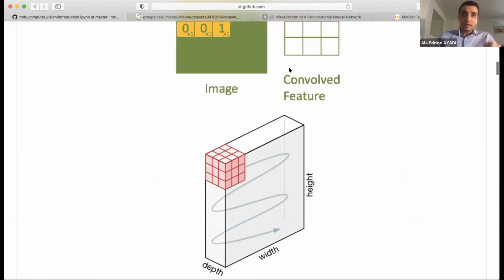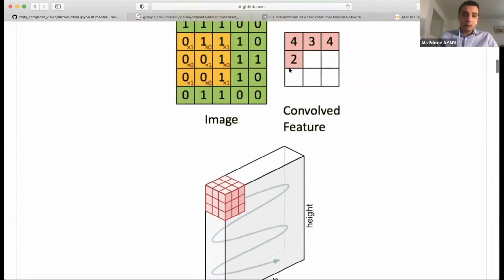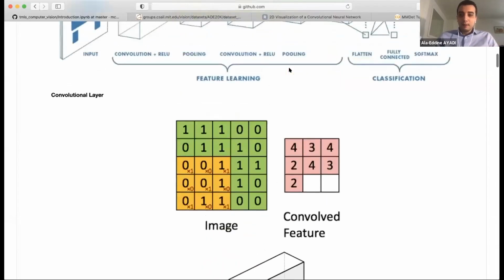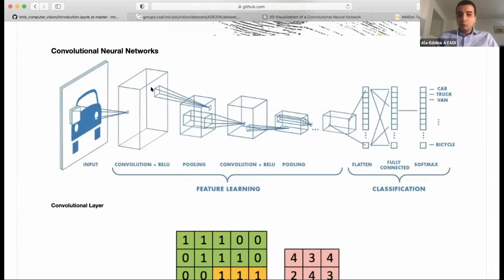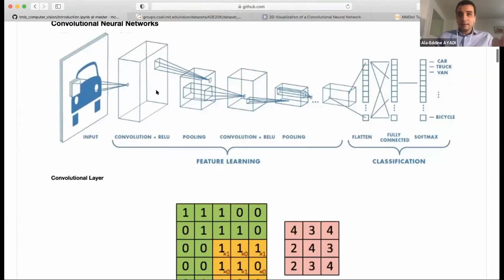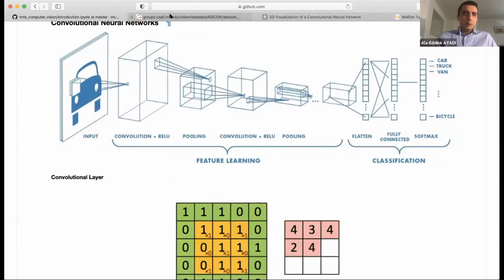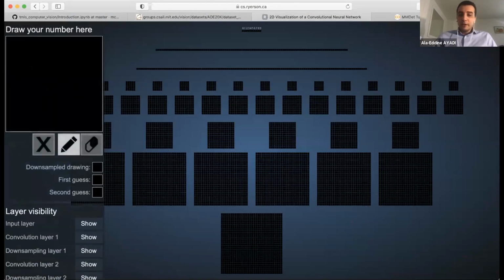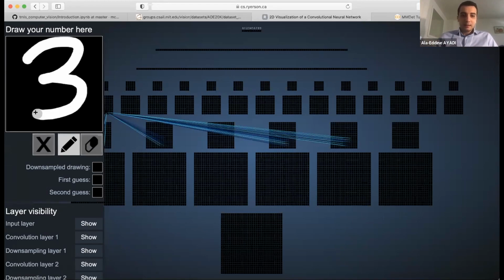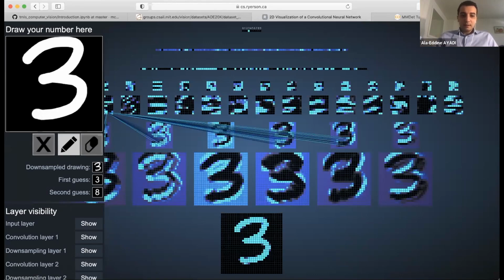So just to repeat, feature detector, or we could call it the kernel or filter, is basically how we can detect the things that will specify the class of the object. And here we can also see something very easy. This is the MNIST dataset, which is to classify digits from 0 to 9 as the right number. So here I will just draw a number, let's say 3. The first guess was 3, and the second guess was 8.